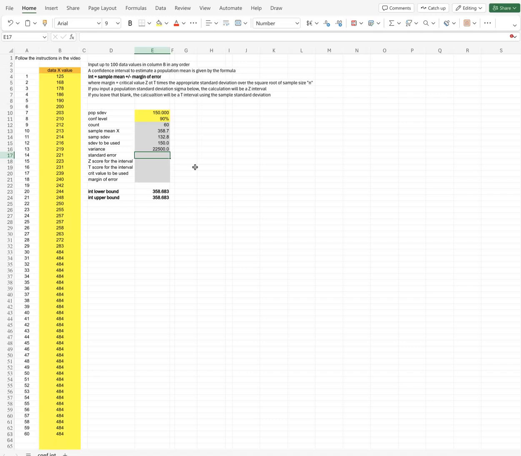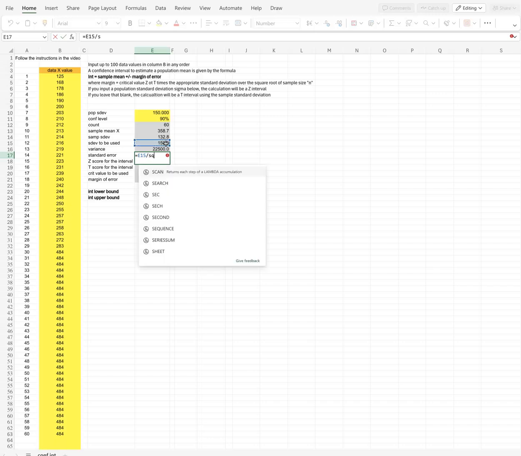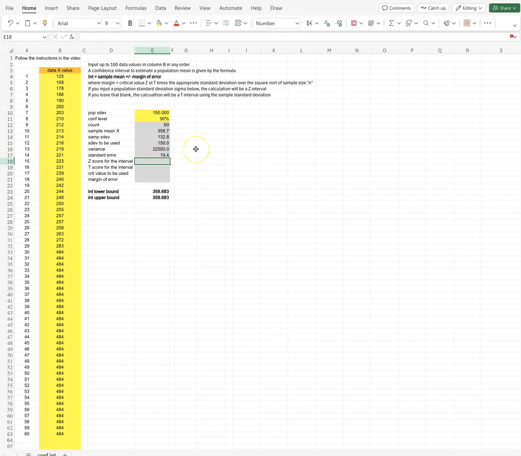Now we want the standard error. Part of the margin of error is something called the standard error. The standard error is the standard deviation divided by the square root of the sample size or count. So we're going to say equals, and then click on the standard deviation to be used, and then click the slash for divide. Now we want square root. So we type SQR, and you notice there's a square root function, and it's the square root of that count. So we click the count cell, close the parentheses, enter. That is the standard error. Okay, so the standard deviation is 150, but the standard error is 19.4.